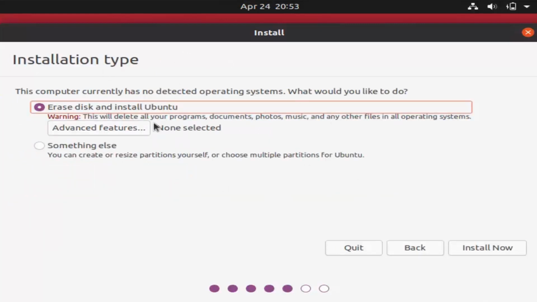And here in the installation type, just leave this option as default, which is erase disk and install Ubuntu. This is not going to erase anything because you are installing Ubuntu on your VirtualBox. You are not installing Ubuntu on your hardware, right? So don't worry, it's not going to erase any disk or anything from your Windows operating system. Just leave it as erase disk and install Ubuntu, and then click on install now.